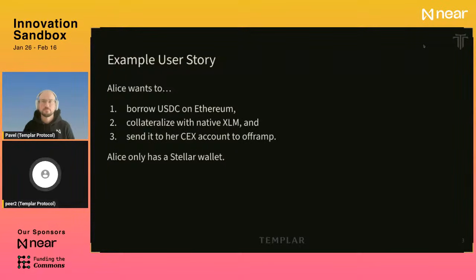But let's dive right in to our example user story here. So we have Alice, and Alice is going along her merry way, and she decides that she wants to borrow some USDC on Ethereum, collateralize that with the native XLM, the native Stellar that she has, and send it to her centralized exchange account to off-ramp. This is a pretty typical user story. And in this case, we're going to throw a little bit of a wrench in and say that Alice only has a Stellar wallet, is really only interested in using Stellar, and maybe she's not too familiar with other crypto platforms. So what are her options?